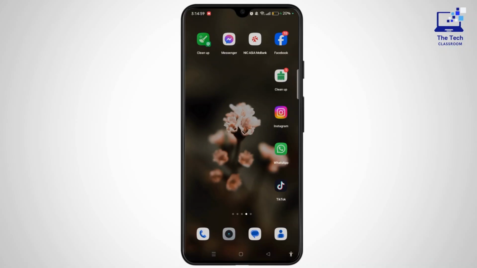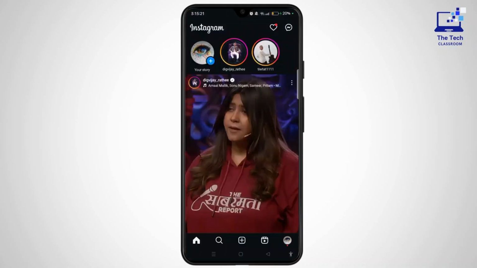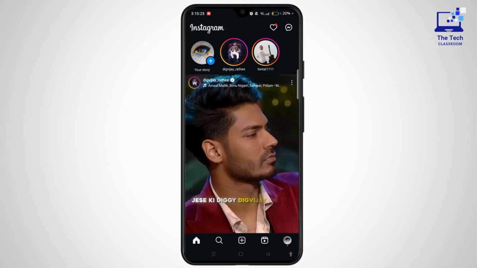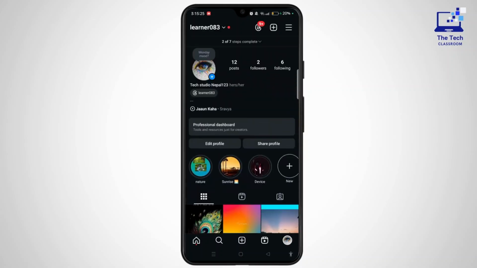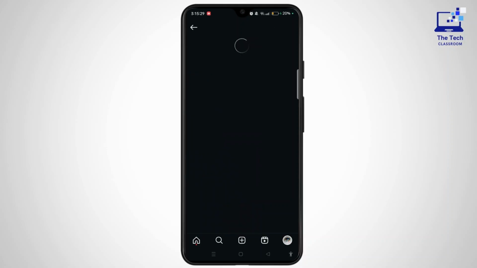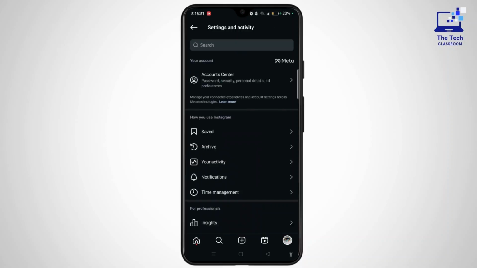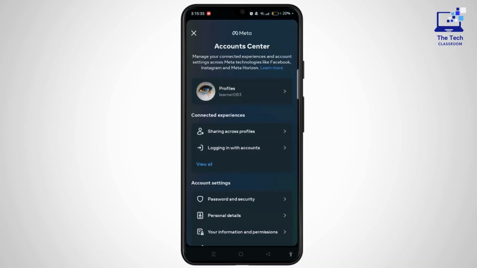Launch your Instagram app on your device. Now tap the profile icon at the bottom right corner of the screen. Select the three-line menu icon at the top right corner to access the settings and activity section. Tap Account Center at the top of the screen.